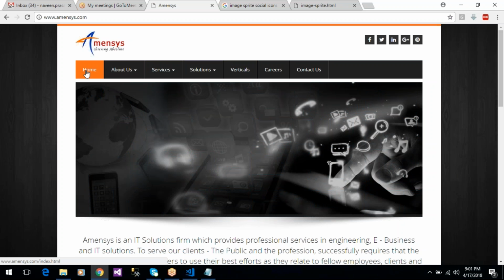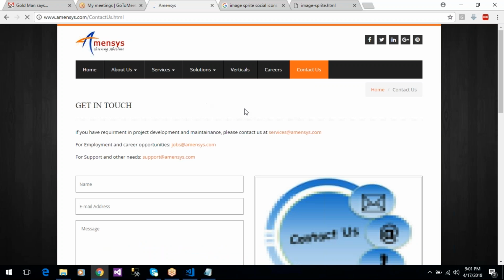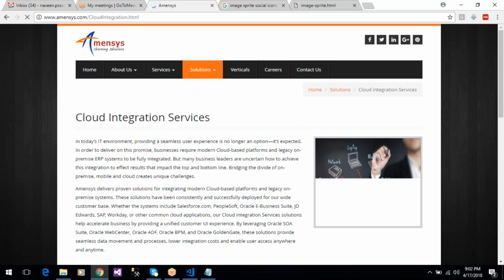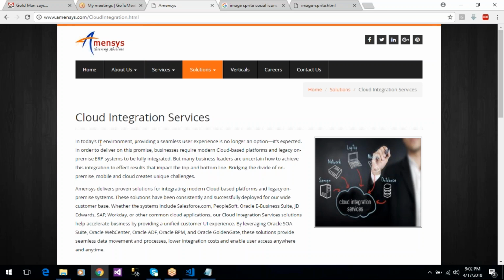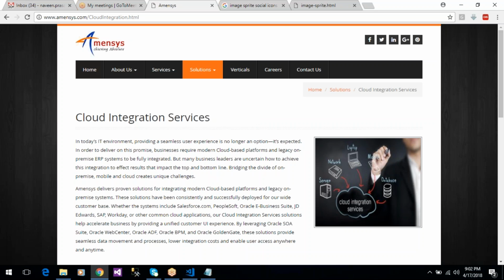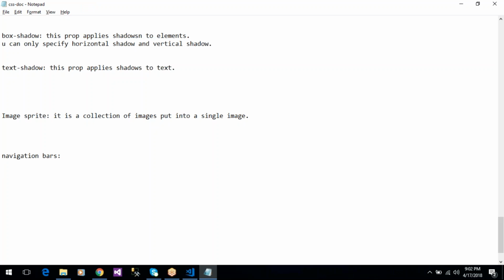For example, here we are in the home page. If you want to redirect to the contact us page, click on this link, and it will redirect to the contact us page. And if you need another page, you can click on this link, and it will redirect to the cloud integration.html page. When you click on the menu link, it will redirect to the appropriate page. So for any website, this is a must. Navigations are two types: one is vertical navigations and the second one is horizontal navigations. These are the two types of navigations available.